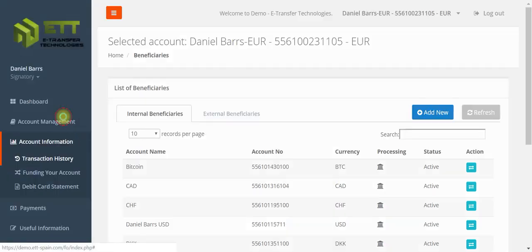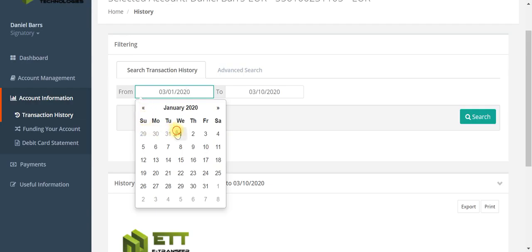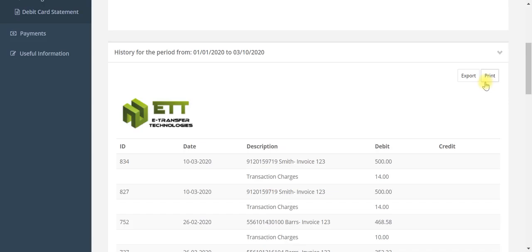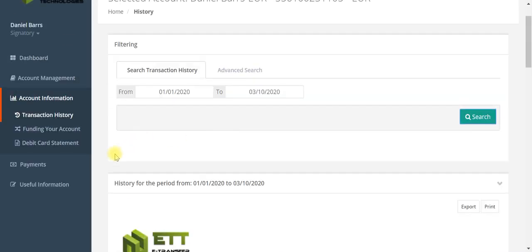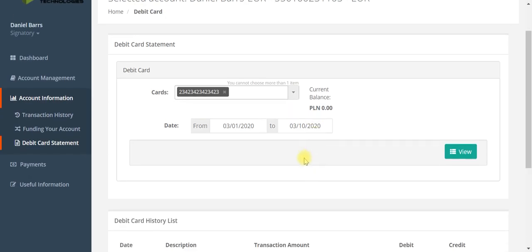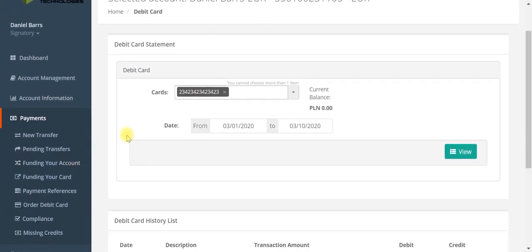We can view here the transaction history with any date range, which allows us to view the history and print it or export it to Excel. We can also view our funding instructions, which is where we need to send the money to fund our account, which can be through an IBAN system or a referencing system like we have here. We can also view our debit card statement for any date range, and we can start to make payments.